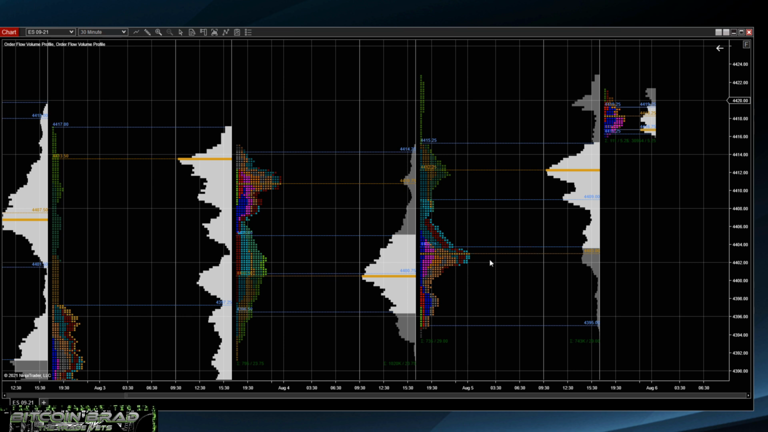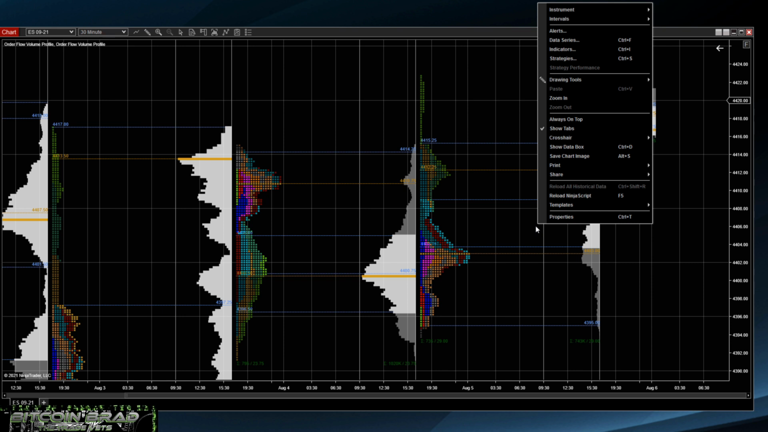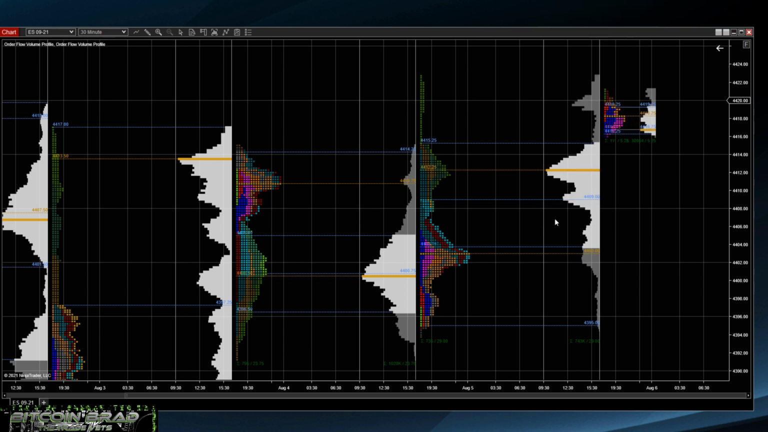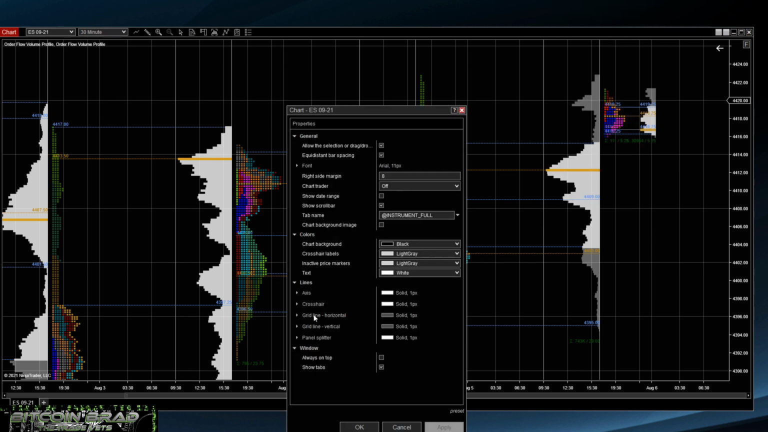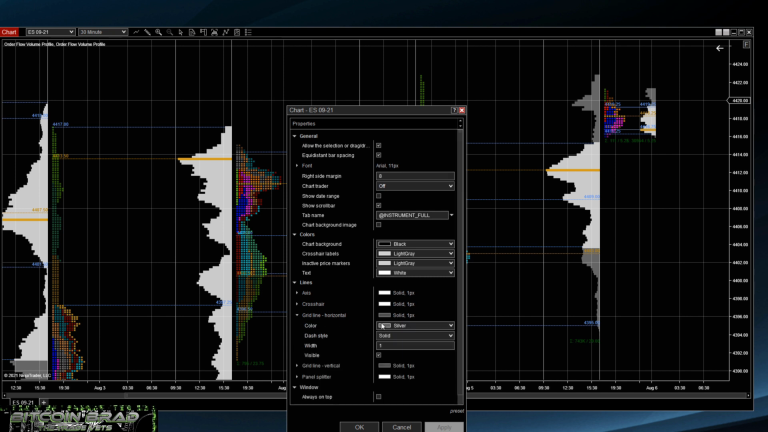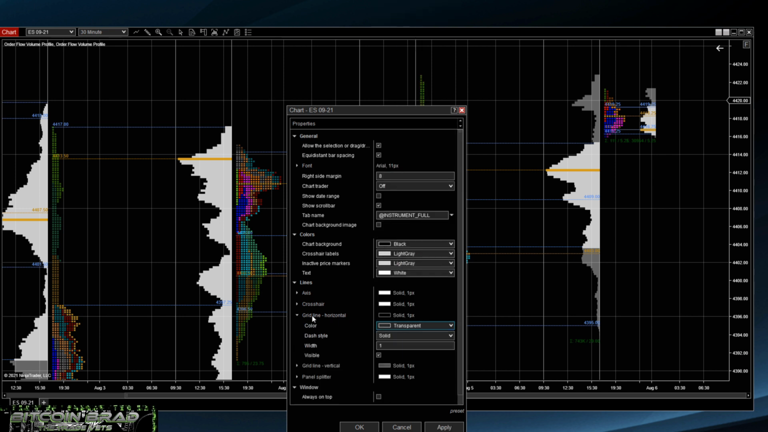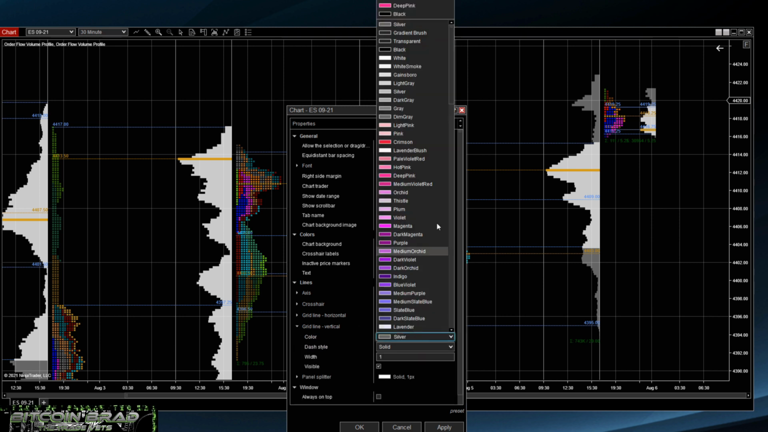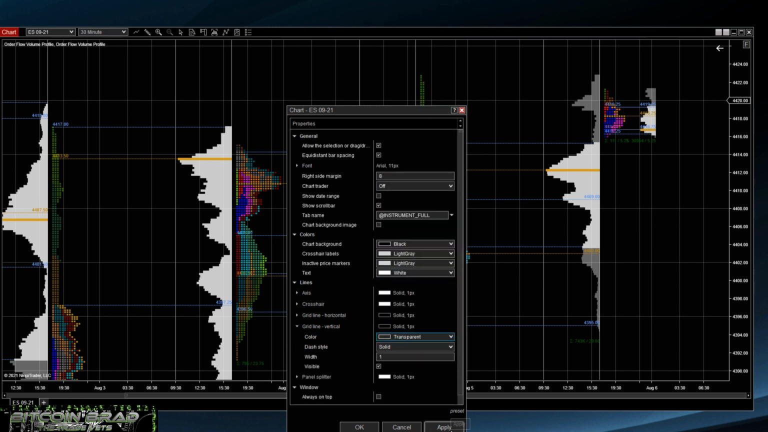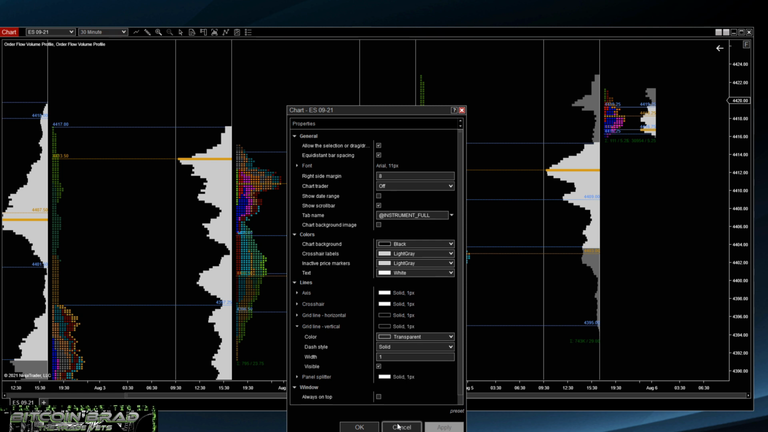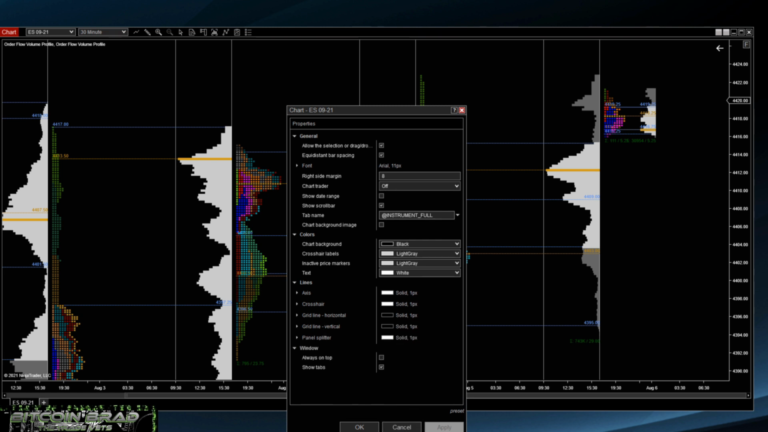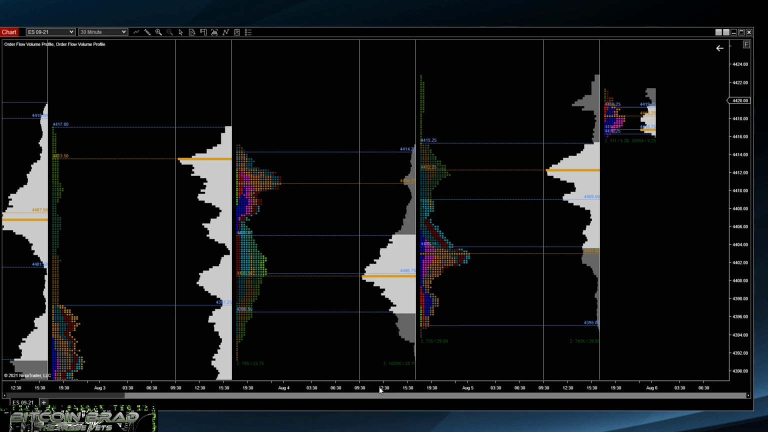And now we are looking at our chart, but now we want to clean this chart up a little bit. All these lines can get a little bit confusing. So we're going to right click on our chart. We're going to click properties. We're going to scroll down till we see grid lines. So we're going to change these to transparent. And now we're going to click OK.